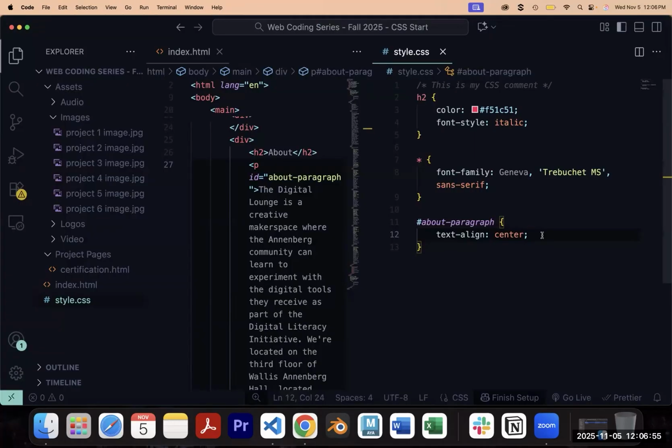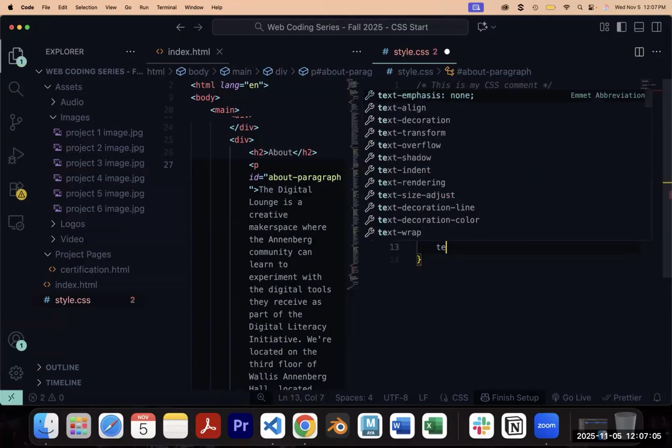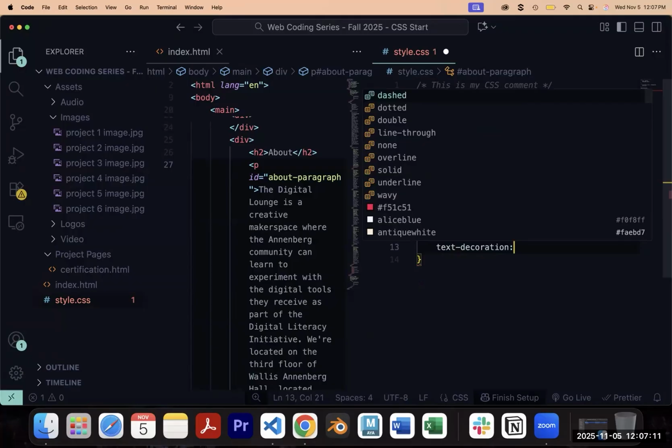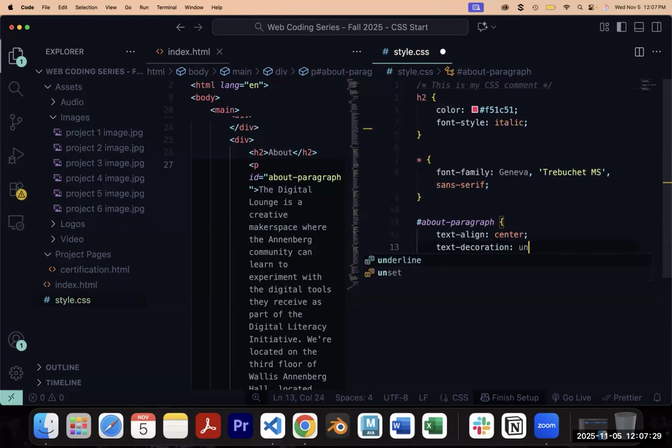All right. Now, if you want to add what's called a decoration, which is these extra lines to something, you can use that with the text decoration. So text hyphen decoration. And you'll notice that we have dashed, dotted, double, line through, overline, solid, underline, wavy. There's all these options of just adding different lines either through our text or above it or below it. The most common one that you're going to use is underline.